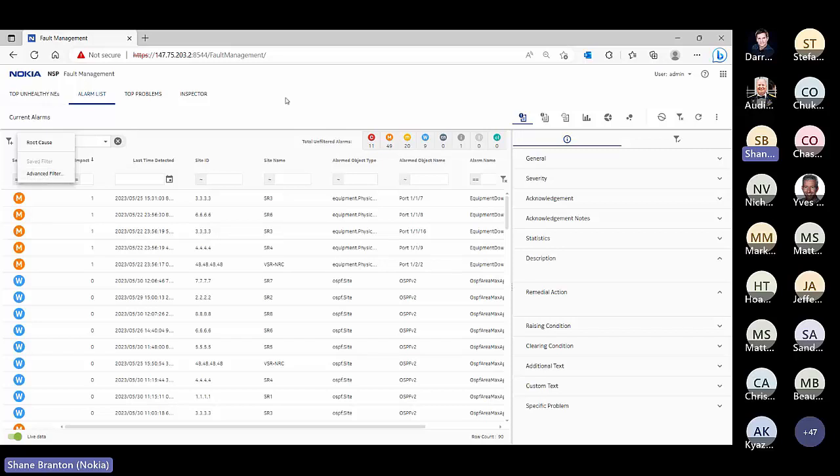Now, I don't really have time to get into creating advanced filters, but I will say they're very similar to the Java NFM-P UI. I will say probably easier as well, but definitely similar things, like with the Boolean approach. You can say contains, or, and, or values and things of that nature, again similar to the Java NFM-P.